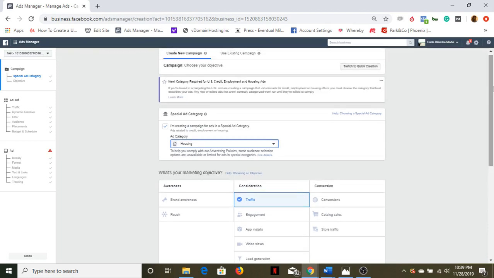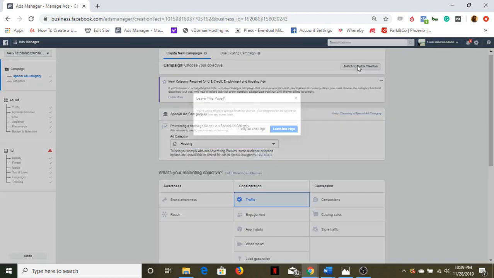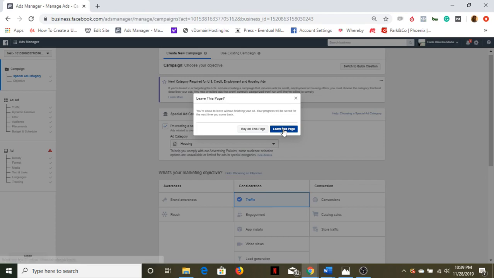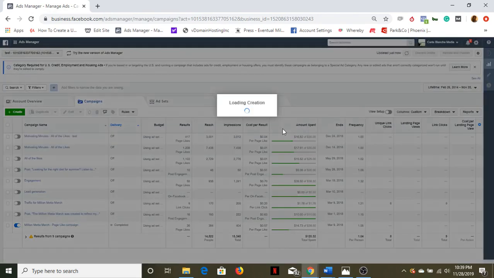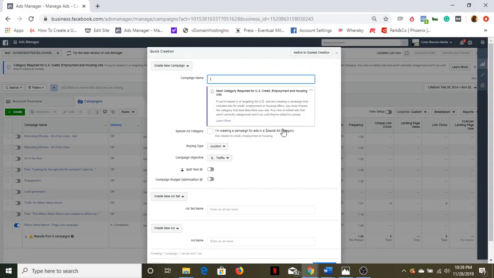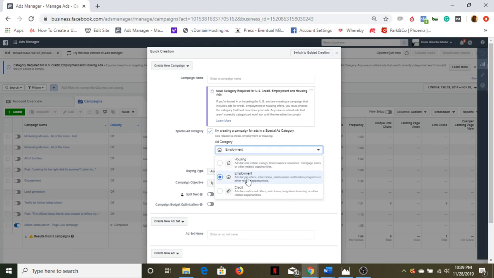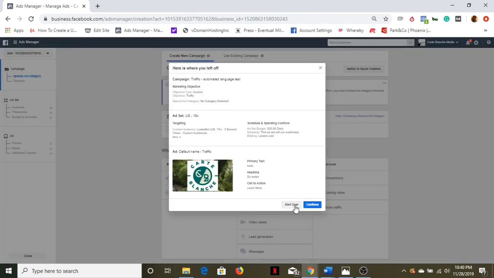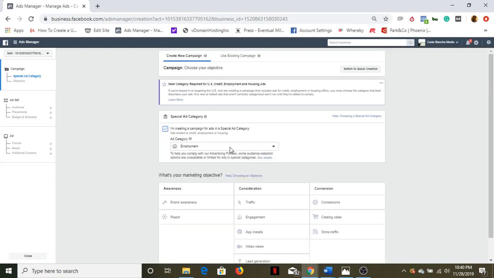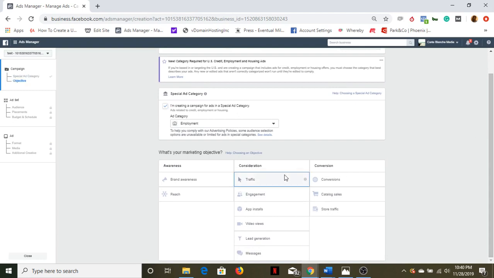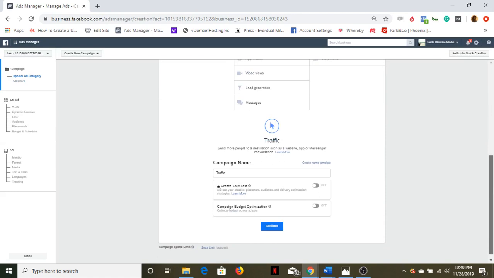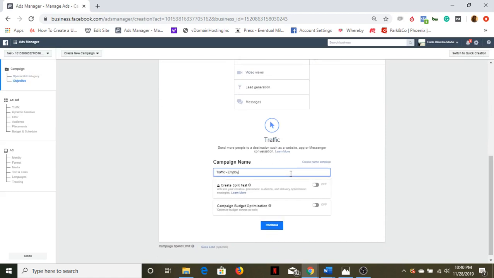Whenever you're starting the ad from guided creation like I'm in right now, you want to check this: Yes, I'm creating a campaign with a special ad category. If you're in any of those three industries, from quick creation, let's go ahead and leave this page. I'll go to quick creation real quick, but I'll circle right back. As it loads here, for quick creation you do the same thing, and you just choose, hey, am I doing employment, am I doing housing, or am I doing credit? Whatever it might be. I'm going to switch back to guided creation because that's where I live, and we're going to start over here. So I'll choose this. I'll choose employment for giggles here. We'll choose traffic, and we'll call this traffic employment test.